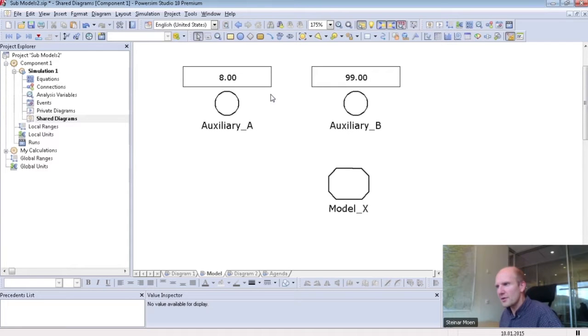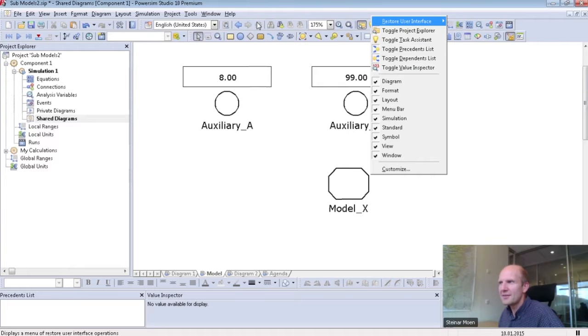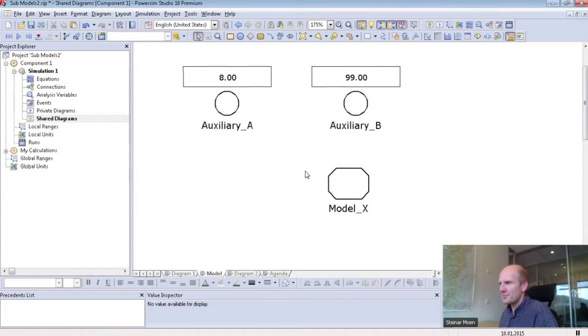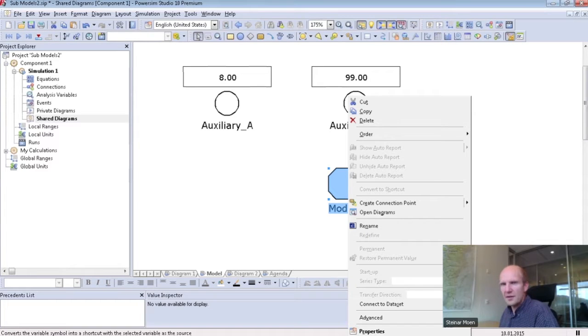And this tree view, actually, to do all these things, you need the advanced user interface. So you should right-click somewhere in the menu or toolbar and choose advanced user interface to have access to both the submodel and the project explorer. I guess most of you already have that. So to create these diagrams and enter them, you right-click and say Open Diagrams.